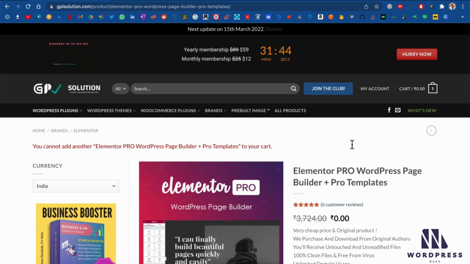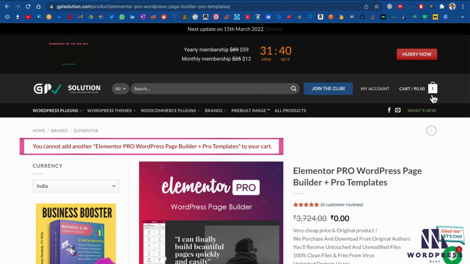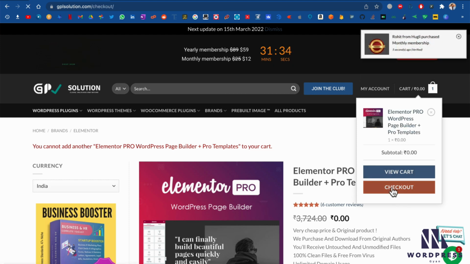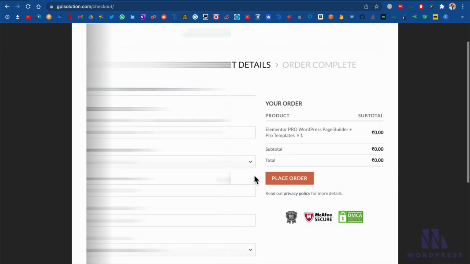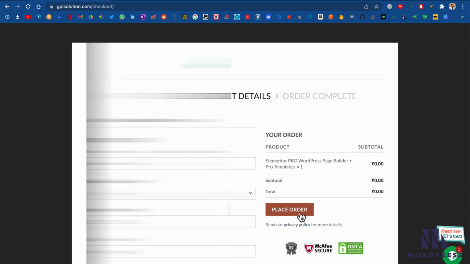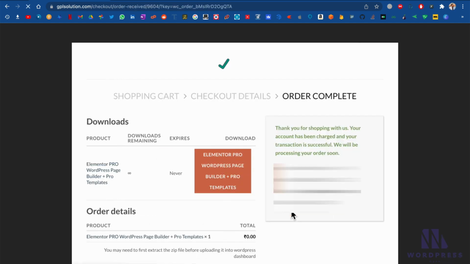I already have added this Elementor Pro into my cart, that's why it's showing this warning. In that case, I'll just navigate to cart and I'll just click the checkout button here. So the GPL website charges a small fee of around $350 for this GPL version. It's still a very great deal compared to the $100 that you pay for the Elementor Pro. And that also you are only able to use on one website. Whereas this particular version you will be able to use on multiple websites and all will be supporting the Pro widgets and the Pro templates.